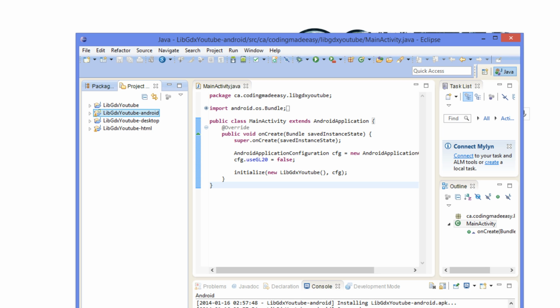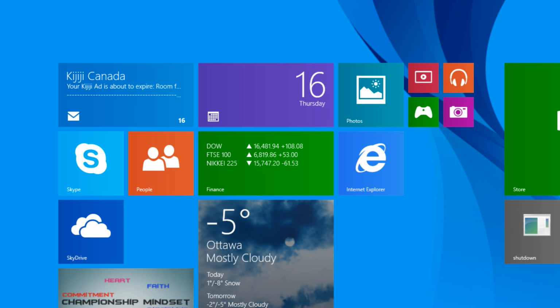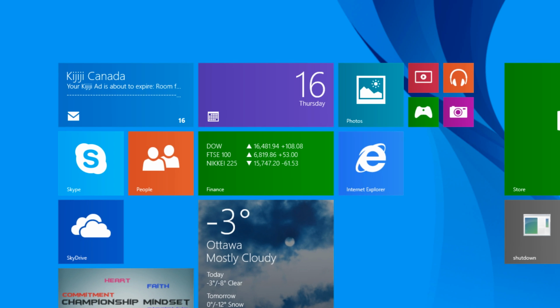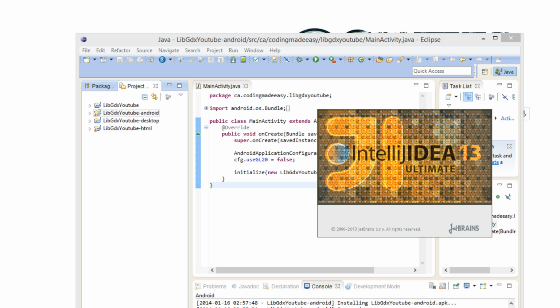We're going to do the same process, but after you're done with this process in Eclipse and it's fully working in Eclipse, we're going to open IntelliJ. So let me open IntelliJ. Oh my gosh, come on, Windows 8. And just wait for it to load up.